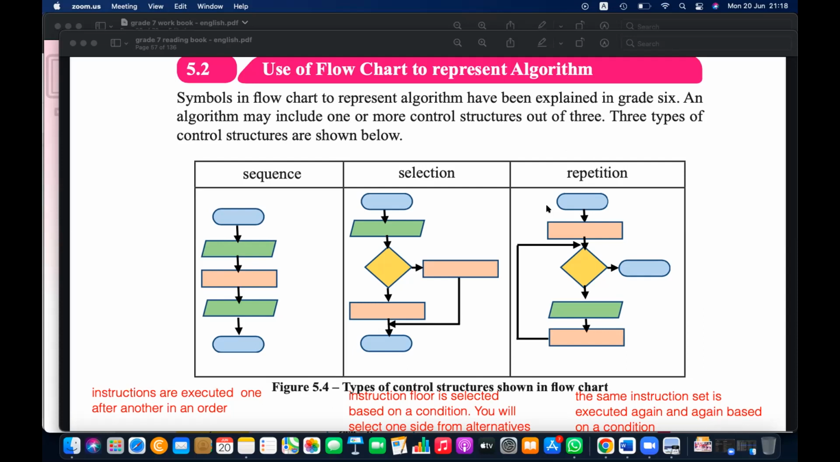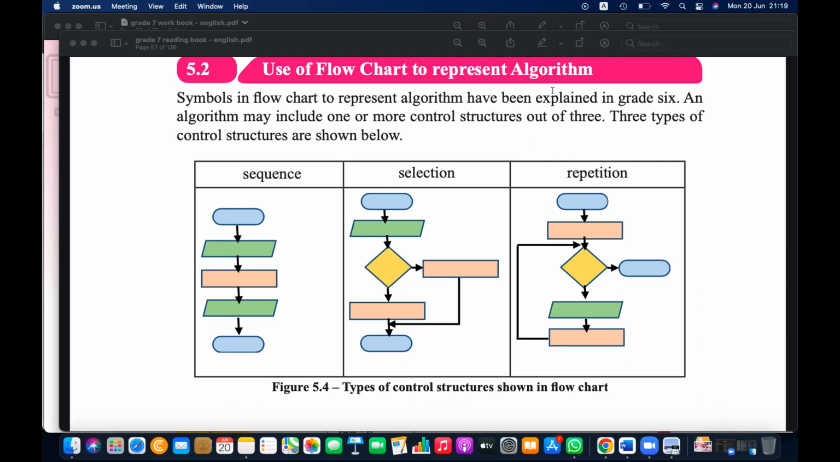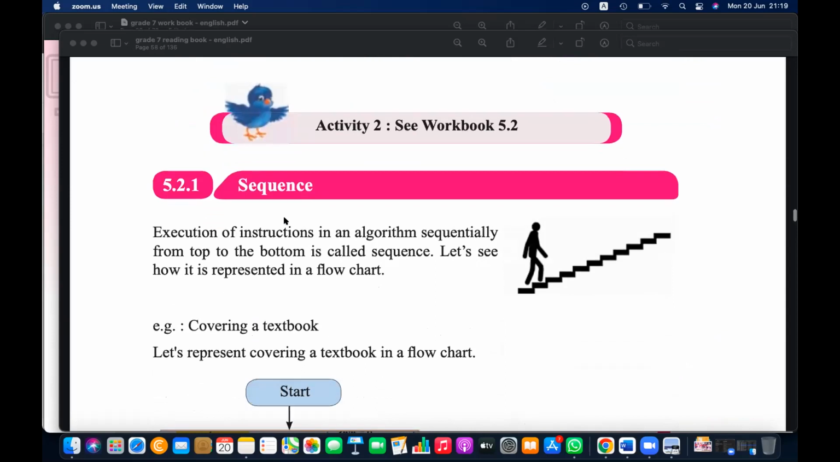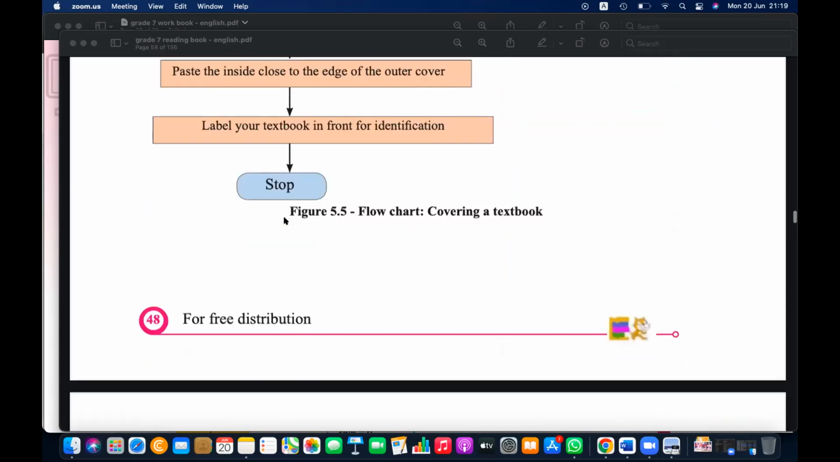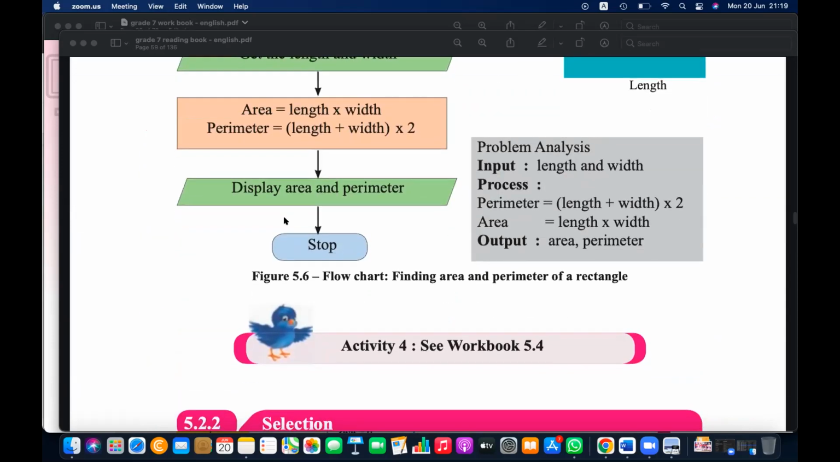Right. Next day we need to discuss this 5.2.1: how the sequence, selection, and repetition work, with more examples. I'll be doing that next day. Do you have any question to ask before we wind up today? If you have any question, you can ask now.